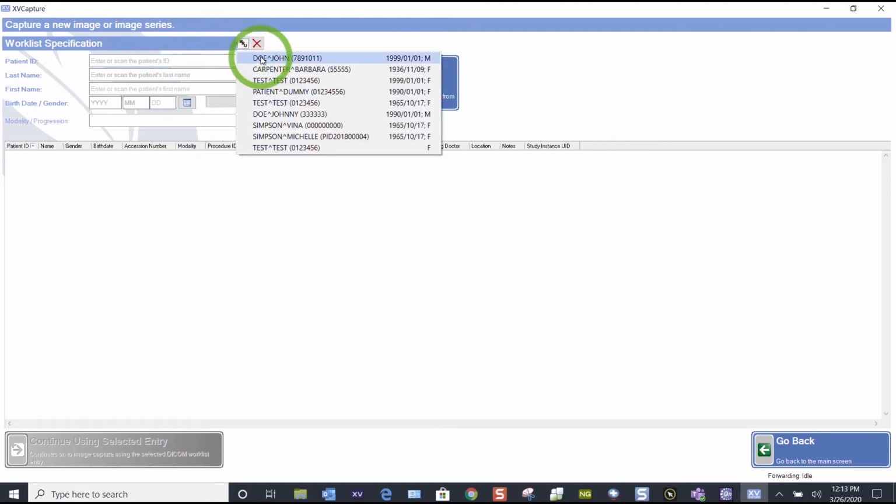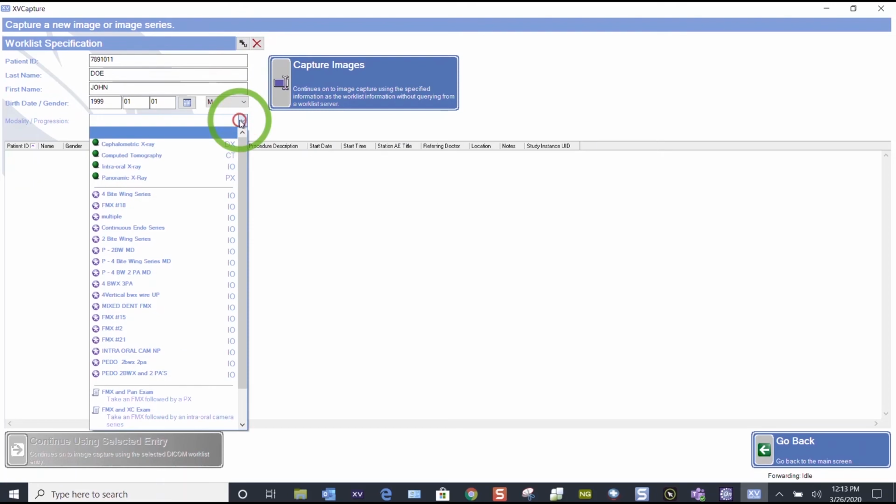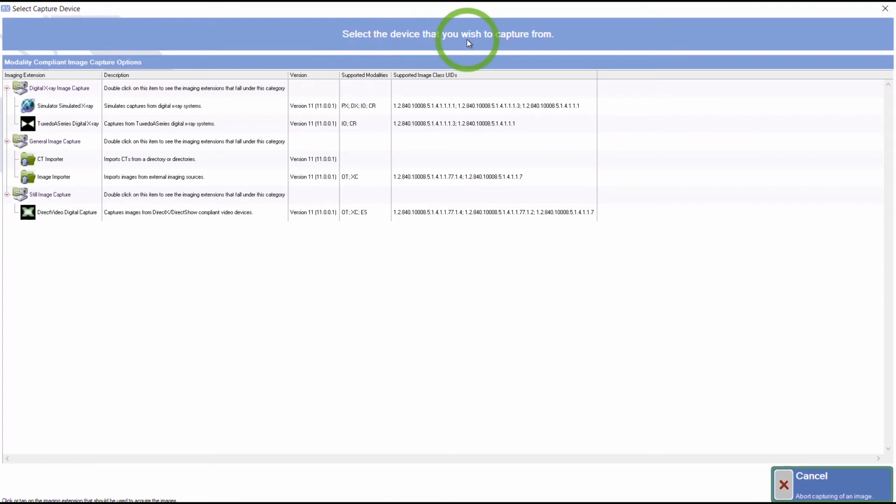I'm going to use my John Doe, and I'm not going to choose from this drop-down menu. I don't have my image importer here. So I'm going to click on Capture Images, left click. I'm going to select my device. My device would be my CT importer.